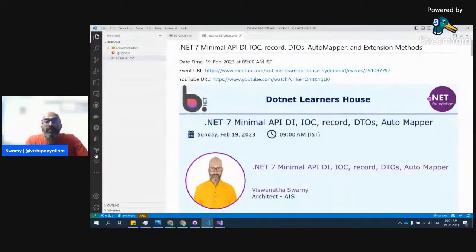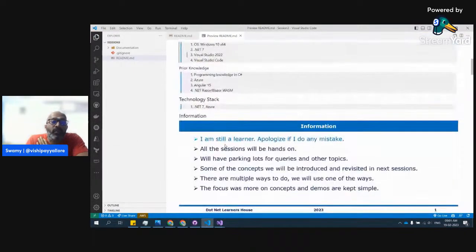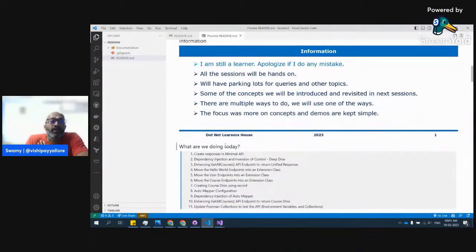And another important point is what we are going to cover today. And as I show this slide every time, I am still a learner, so apologies if I make any mistake.